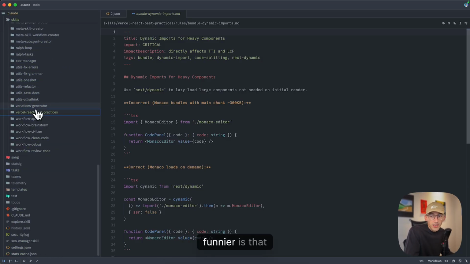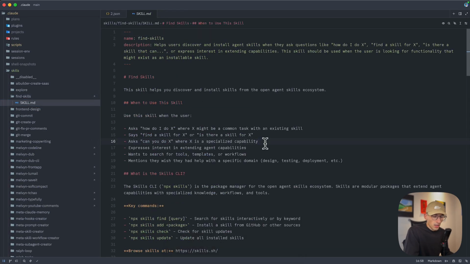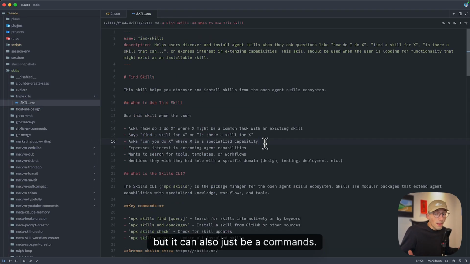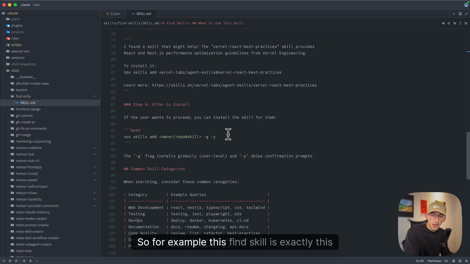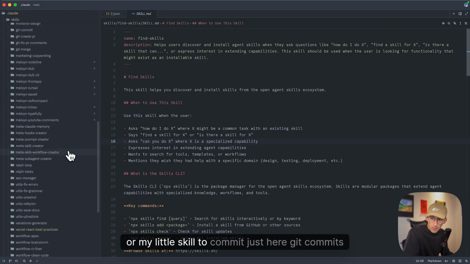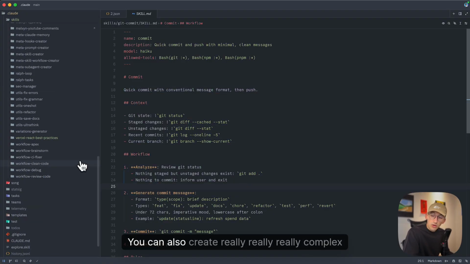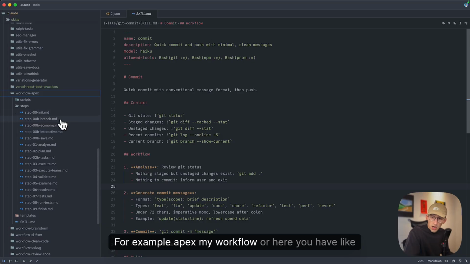But funnier is that this find skill is also a skill. So a skill can have references, but it can also just be a command. It can also just be a prompt. So for example, this find skill is exactly this. Or my little skill to commit, just here git commit, is just one file. Simple, just a skill.